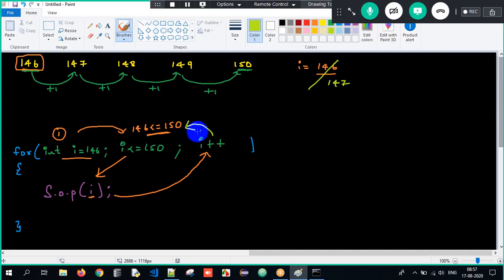After that, I check the condition again. Is 147 lesser than or equal to 150? Yes. Again, it comes inside. I value is 147. That will get printed and the loop goes back. Okay. Now it is i plus plus. i plus plus meaning it will become 148. Then I check the condition. Is 148 lesser than or equal to 150?